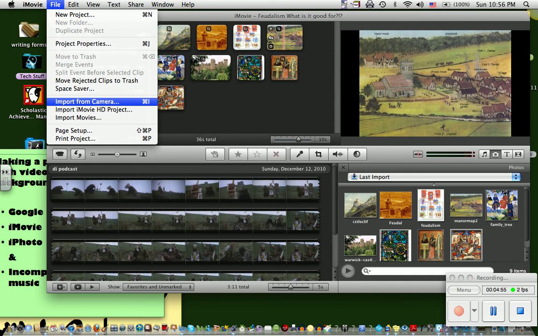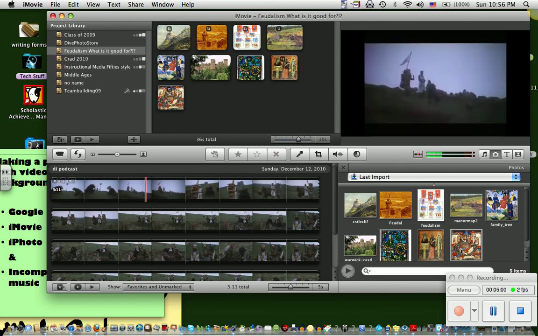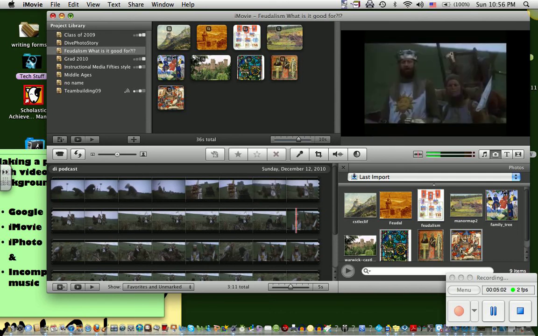Now, I have one pre-loaded, and where it will show up is either on the bottom, or if I reverse this, it would show up on the top.